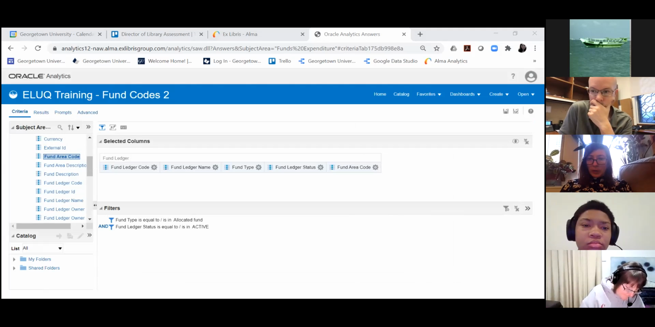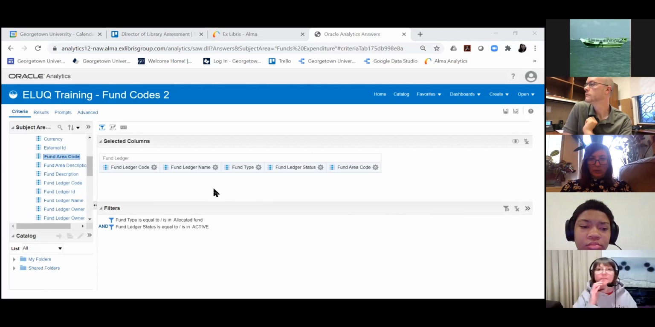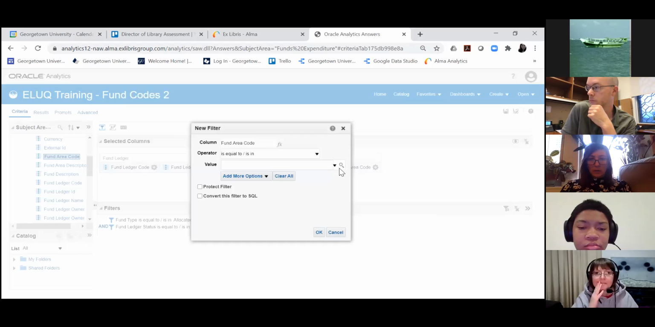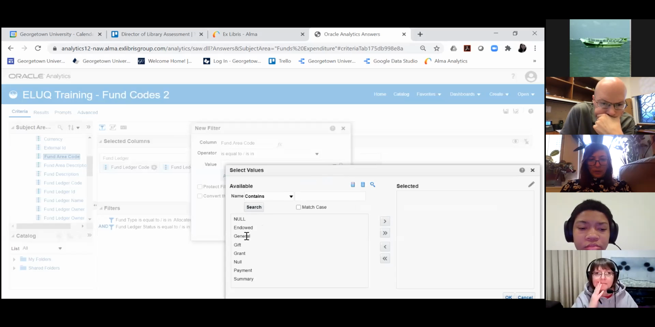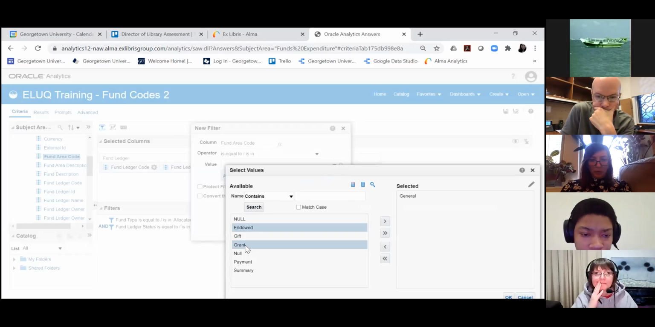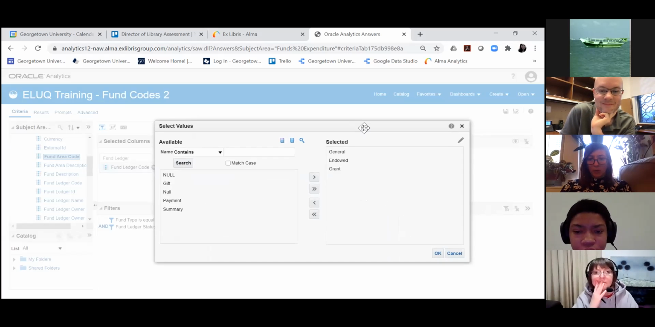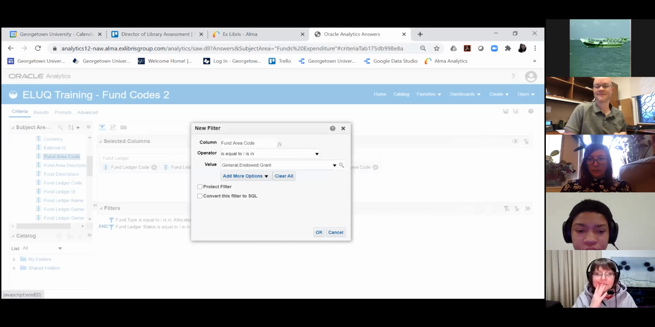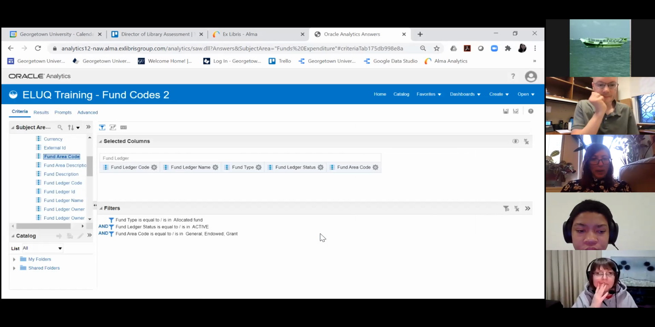Let's see here. On fund area code, we're going to select 3: general, endowed, and grant. So fund area code, general, endowed. If you're selecting a bunch of them, you can use your control key, or I suppose on a Mac, it would be your command key, and highlight them both and then kick them over. Little shortcut. Say OK and OK again.